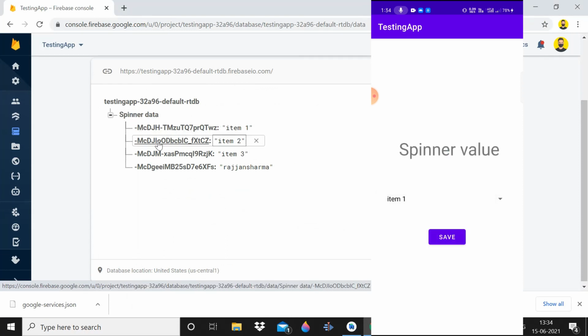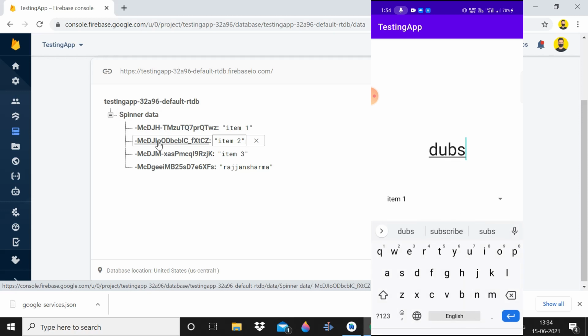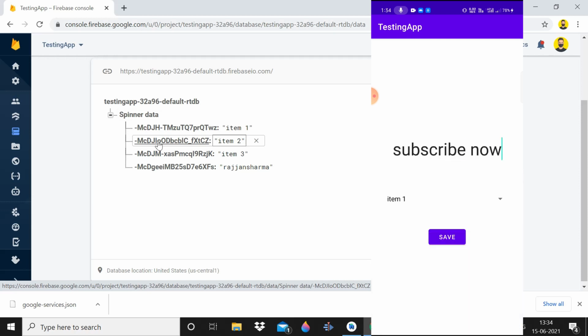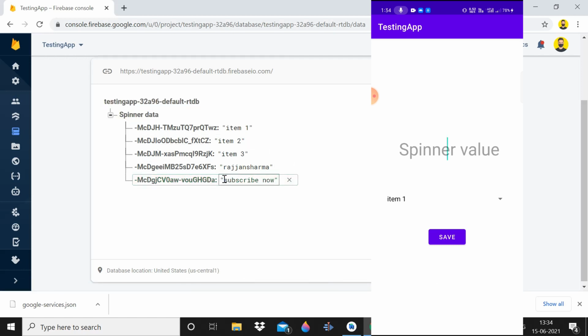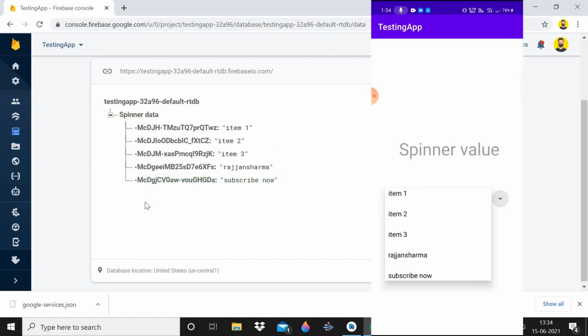And if I add some new data like subscribe now, and when I click on the button save, you can see that the data here is increased, and we have the subscribe now child. And here when I open this spinner, you can see that we have 5 items, item 1, item 2, item 3, Rajan Sharma, subscribe now. So you can see that it is working absolutely fine.